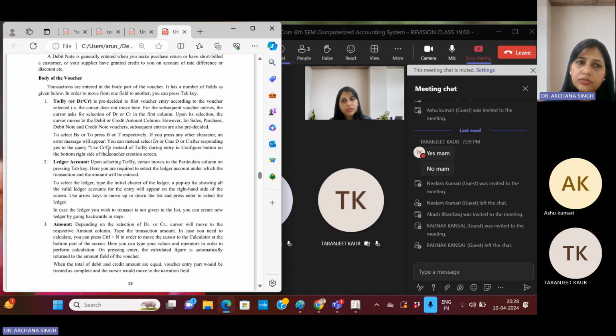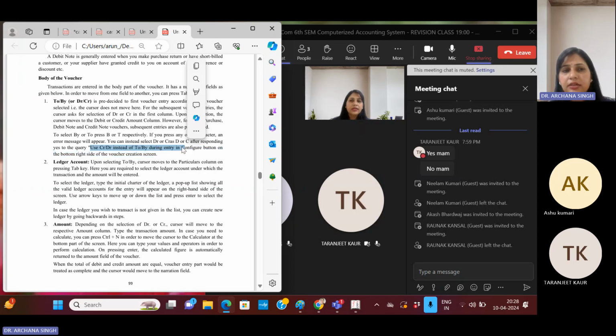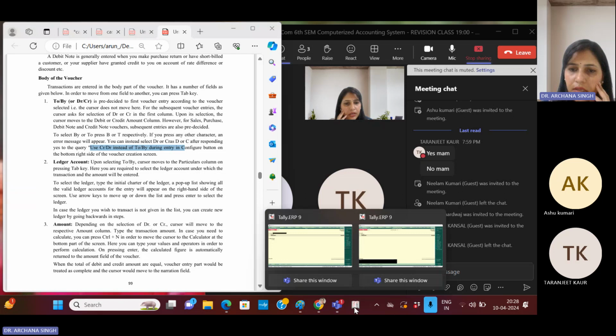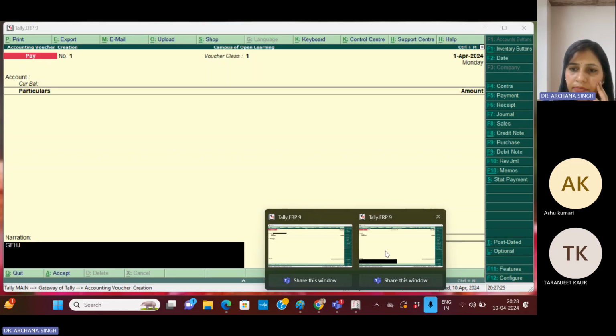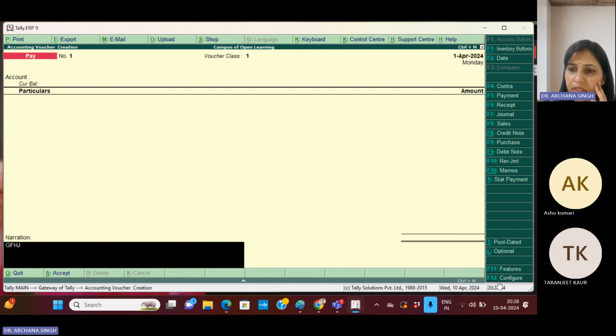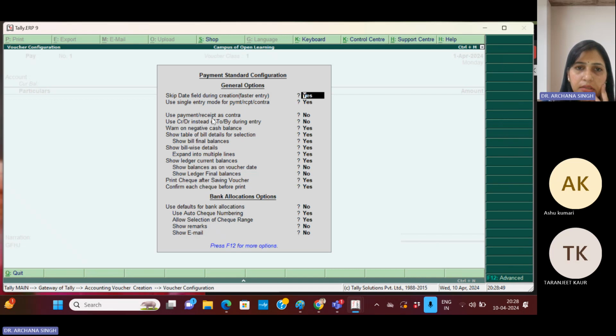After responding yes to the query, use credit debit instead of to and buy during your entry in the configure button on the bottom right side of the voucher creation screen. So there will be a configuration button, again I'm showing you here, when you do voucher entry, this button is there in configuration. You can set it as debit or credit. Here there is the option, it is no. If you make this option active, make it yes. So instead of credit and debit, you can use to or buy during your entry.